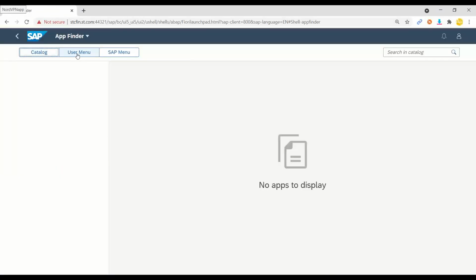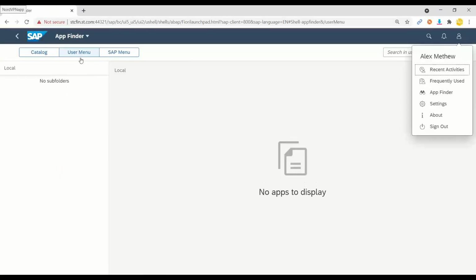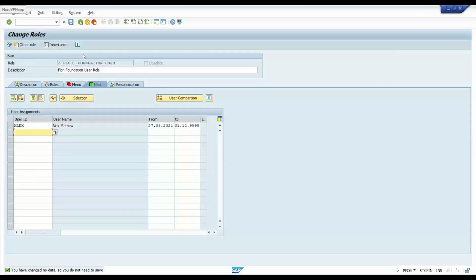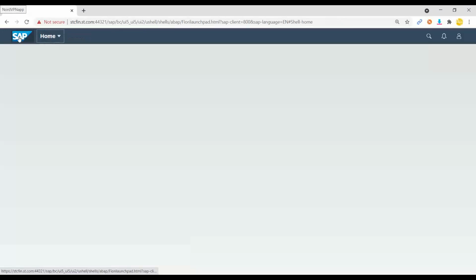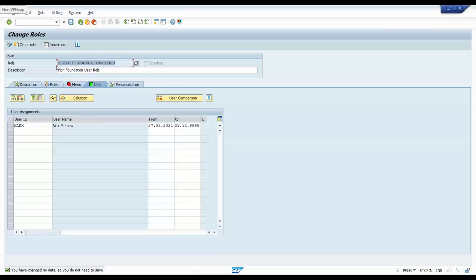Okay, so you see this user menu. Yes, this one. This will only come once you have the user menu service assigned to the user. You see SAP menu, user menu. There's no data actually. There's no assignment of roles to this user, but at least the launchpad is working fine for the user LX at the moment after assigning this user role, which the system auto generates. Okay, so that was about the Fiori setup task list.